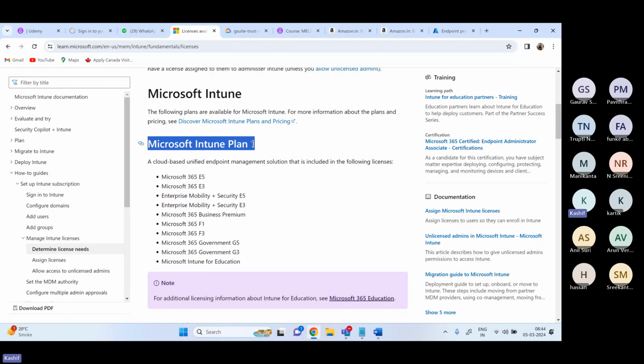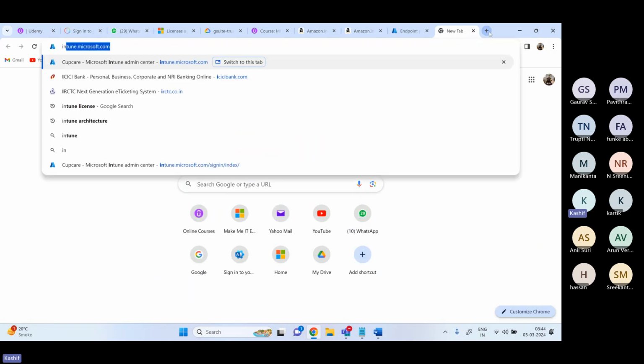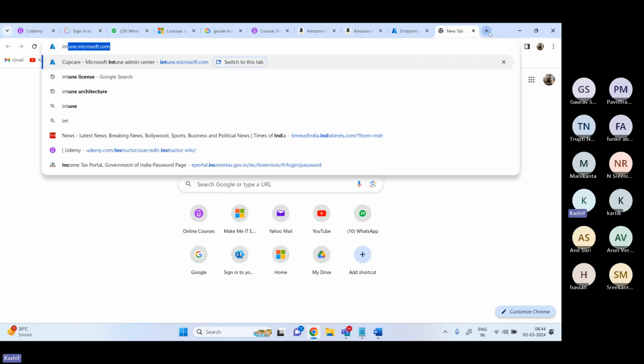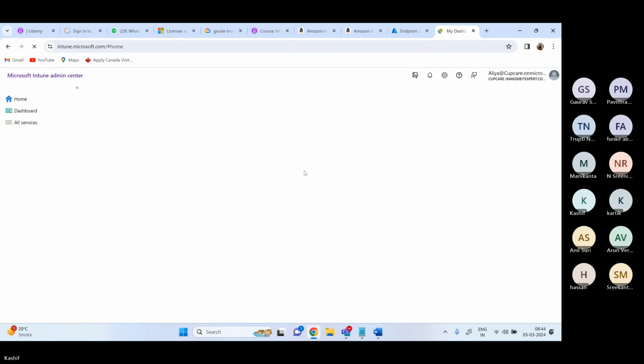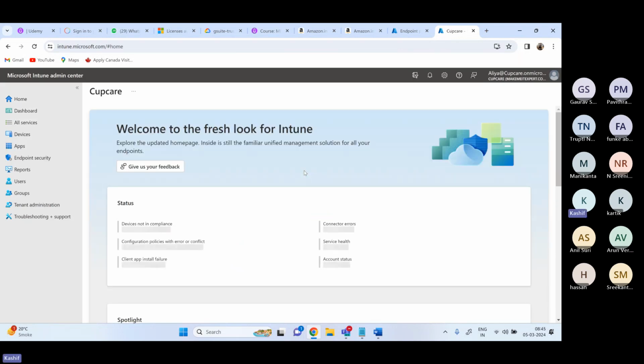So I will make any one of you a presenter and guide you how to take this Microsoft Intune Plan 1 license. Before I do that, let me show you my subscription. If I go to intune.microsoft.com, let me log into my tenant. So I logged into my tenant, my Intune tenant. This is called an Intune tenant.